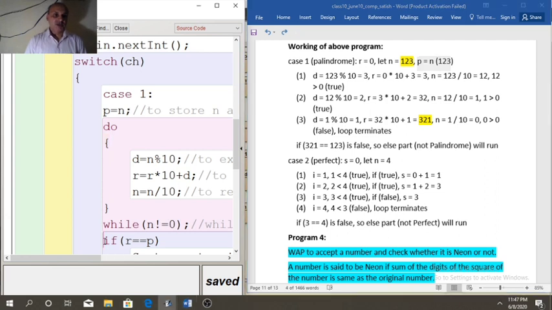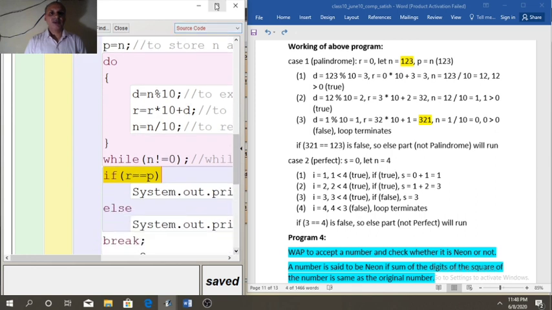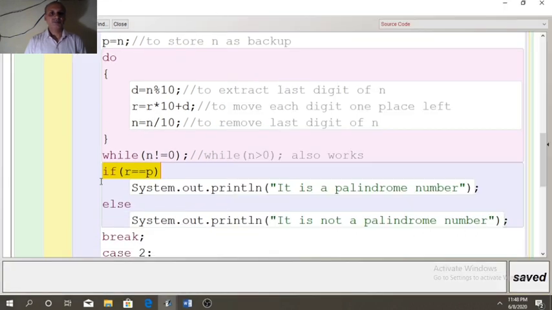So here you can see, if r equal to p, r stores the reverse number, that is 321, and p stores the original number, that is 123. So when reverse number is matching with original number, only then it will print palindrome, otherwise it will go to else part to print it is not palindrome. I think working should be clear to you now.